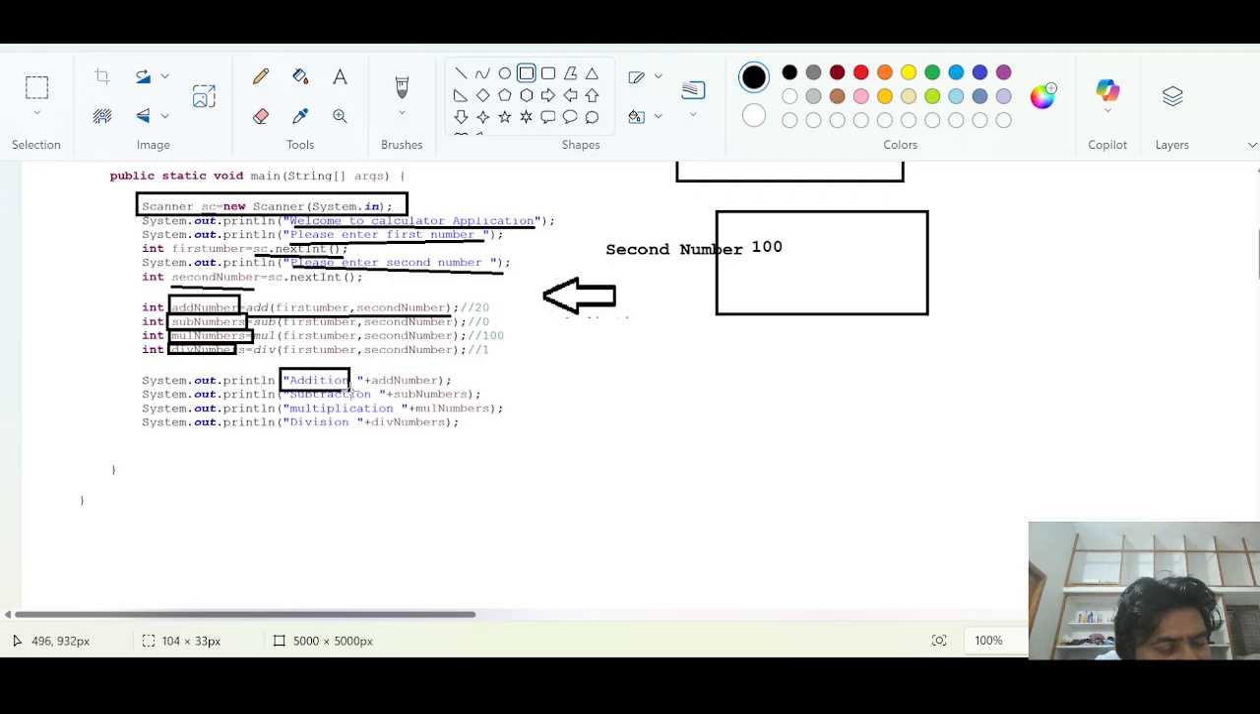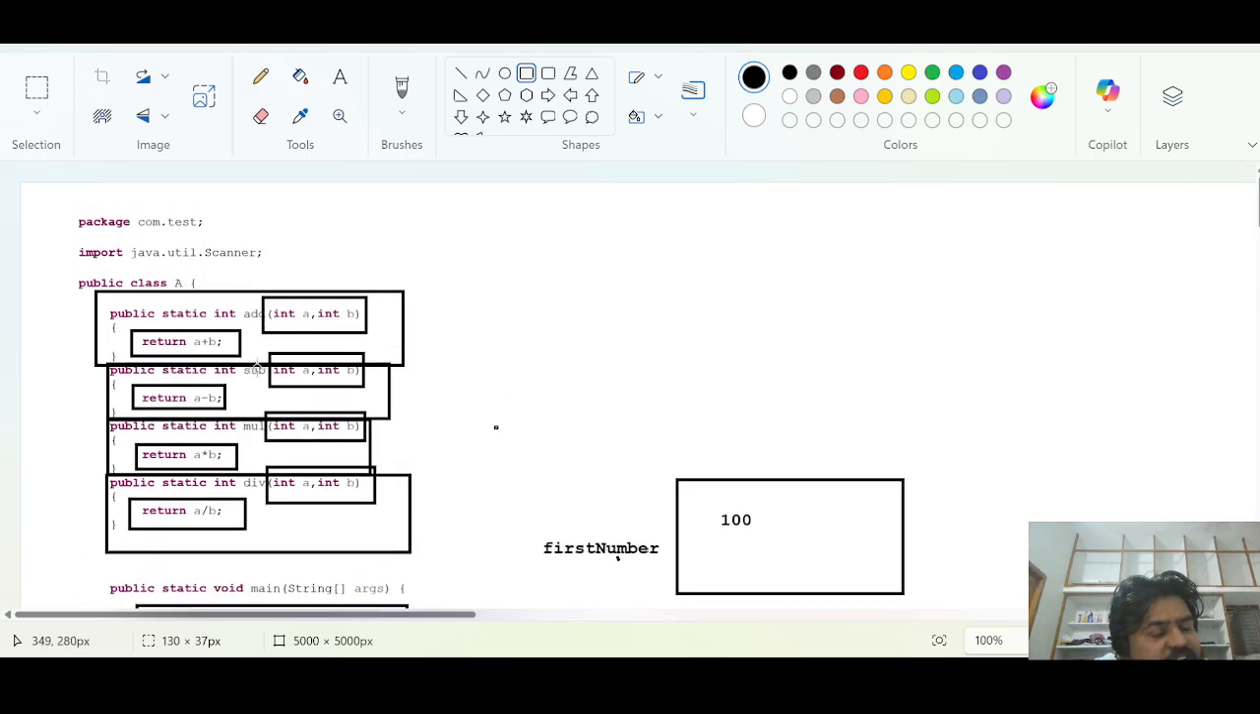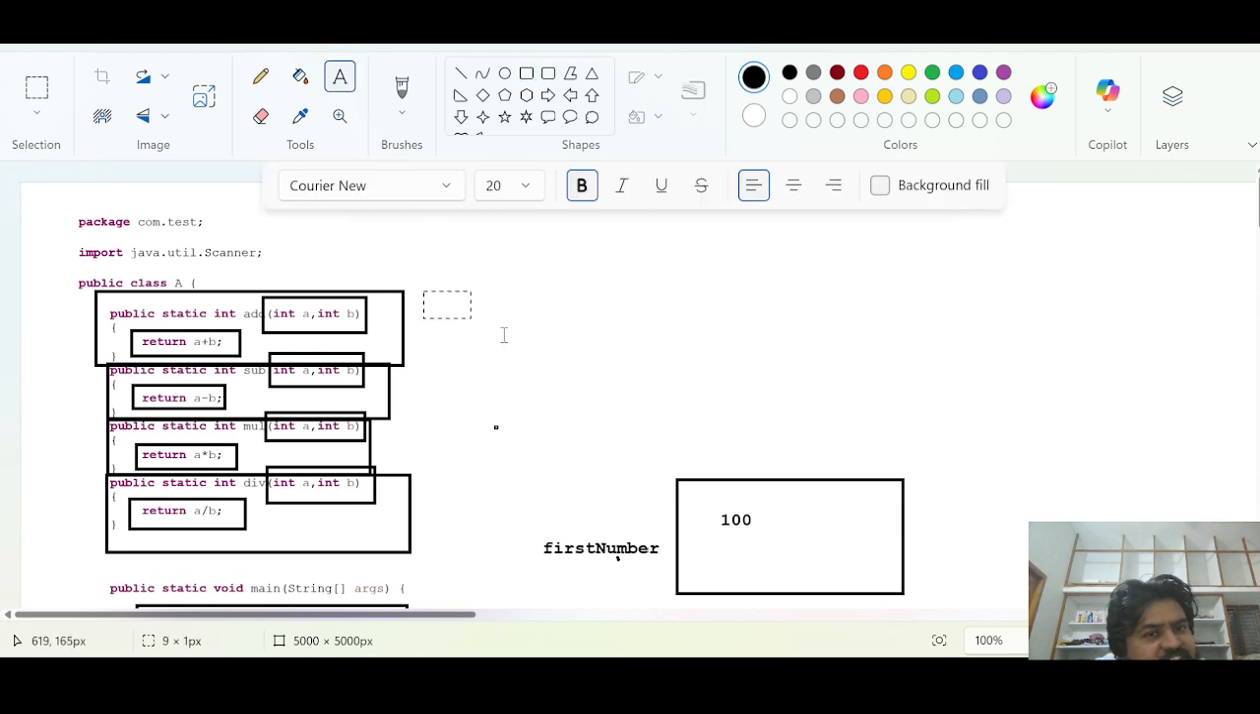After this, addition will be printed. The actual added numbers will be displayed. The actual subtracted number will be displayed. The actual multiplication number will be displayed. The actual division number will be displayed. You can reuse this method for different combinations. The same method can be used for any number of combinations, and you can use it many number of times. Why do you want to use a method? For reusability and for better configuration.